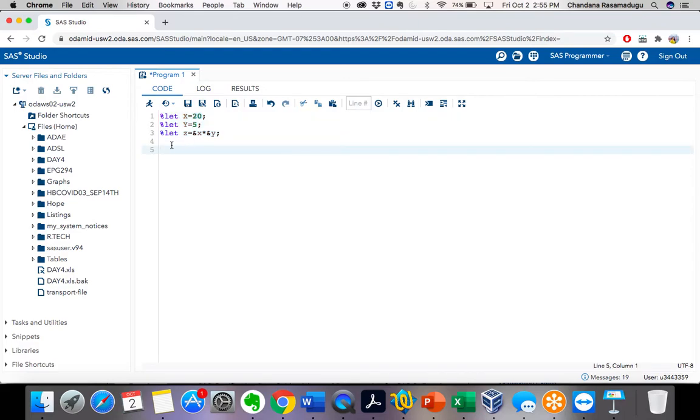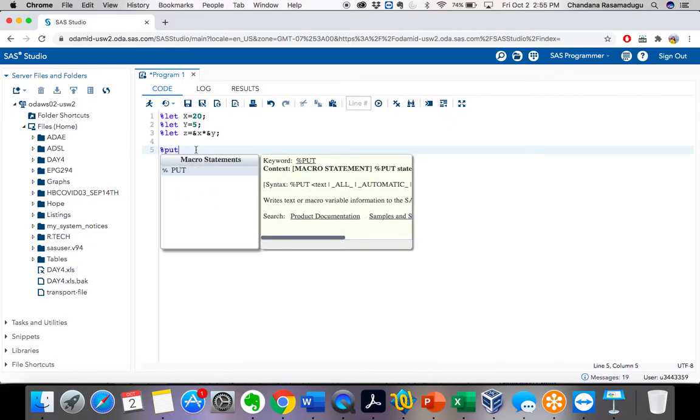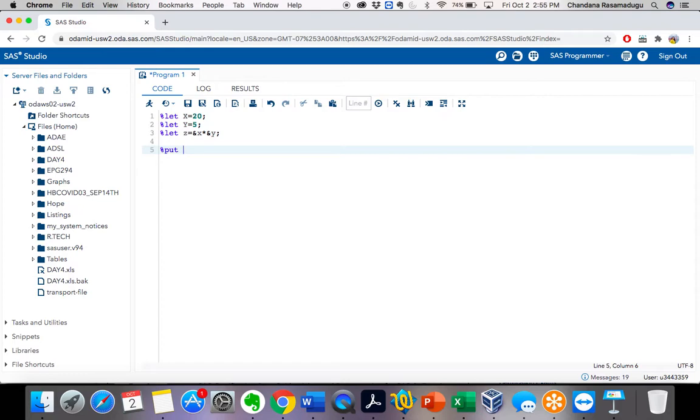Now I want to check what value will be stored in z, so for that I use %put. Why do we use %put? If we want to write any text or macro variable information to the SAS log, then we use %put. Now I want to write the macro variable value of z, so I call it here with &z. Let's execute this. What value will be stored in my SAS log? 20 into 5, let's check it.